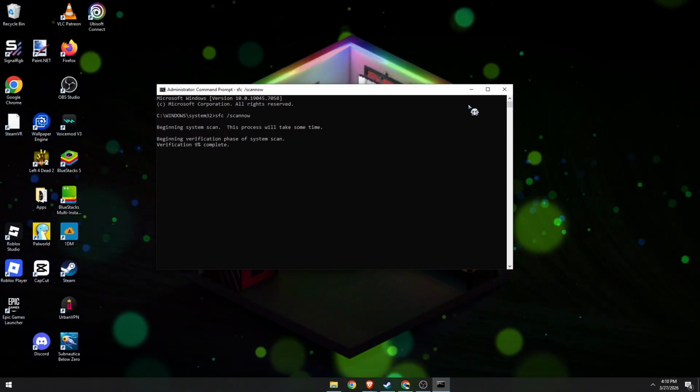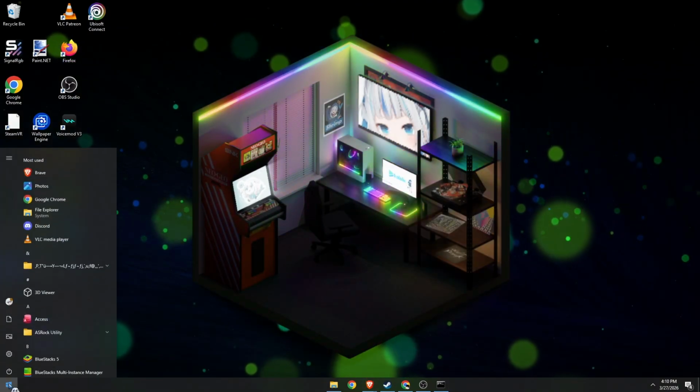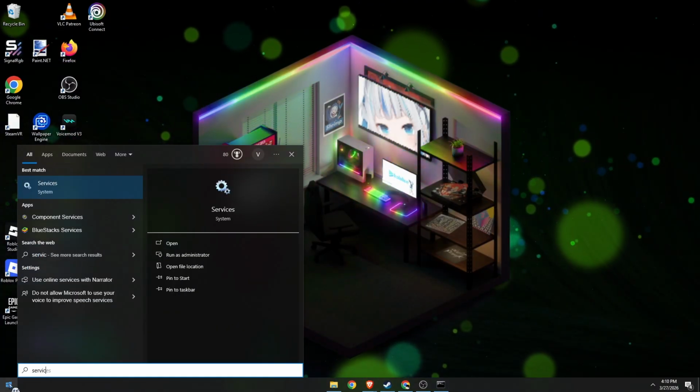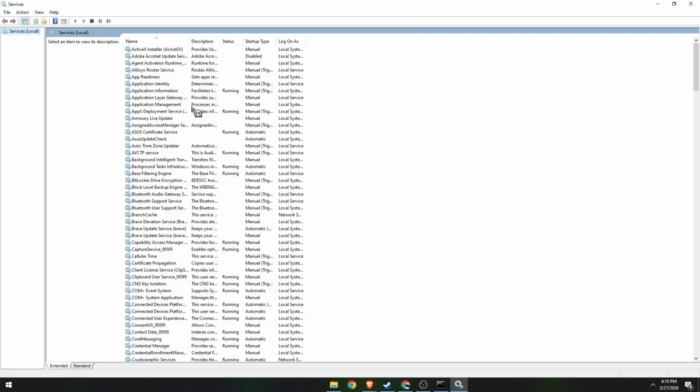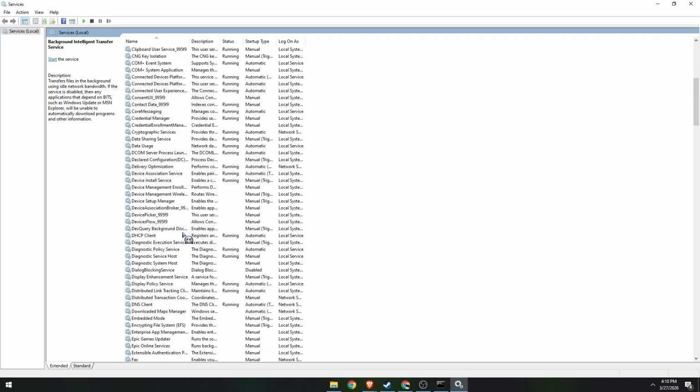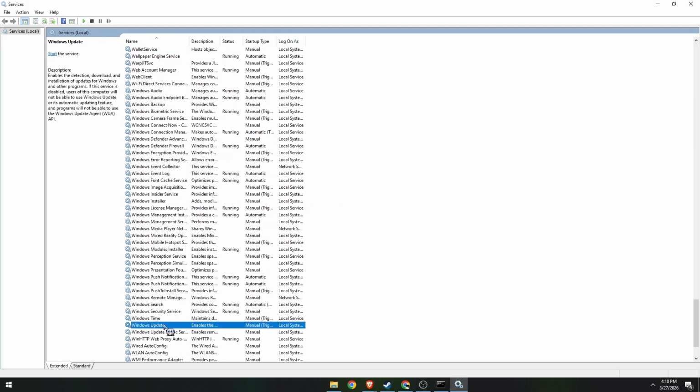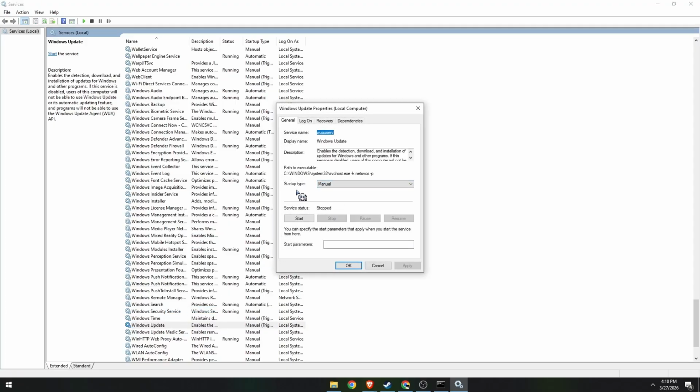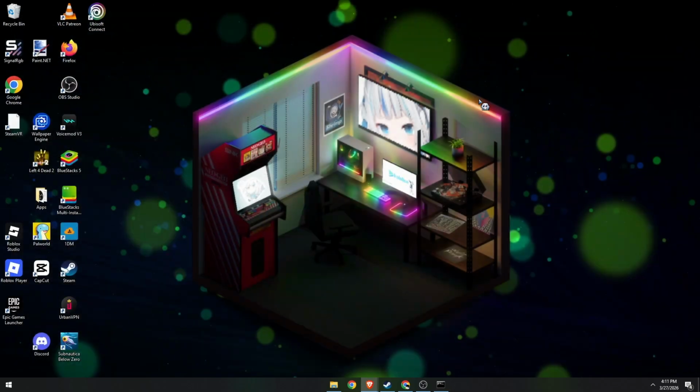Once this step is done, we can now proceed and look for Services instead. Click on it. Then I want you to focus on three things: App Readiness, Background Intelligent Transfer Service, and Windows Update. Go ahead, right click, go to Properties, and make sure the startup type is set to Automatic always. And if their status is not set to Started, just make sure to click on Start. Go ahead, click on Apply and then OK. Then you can now close this window.